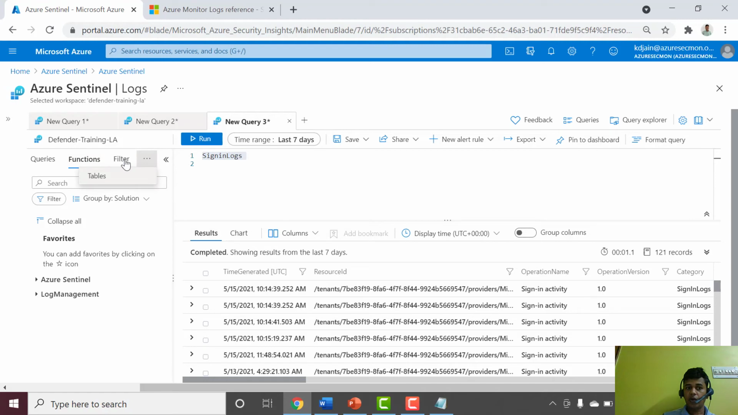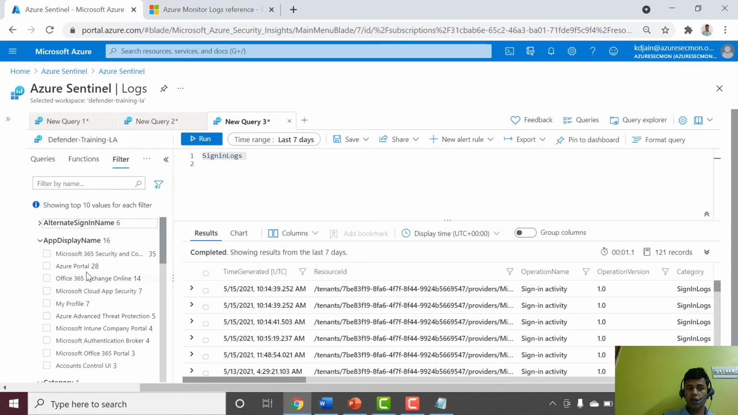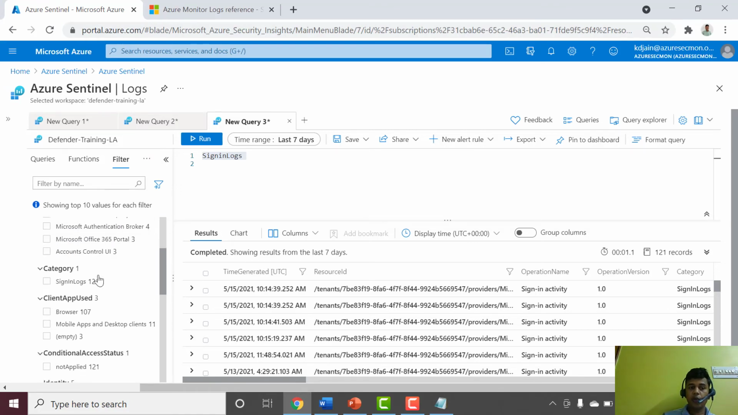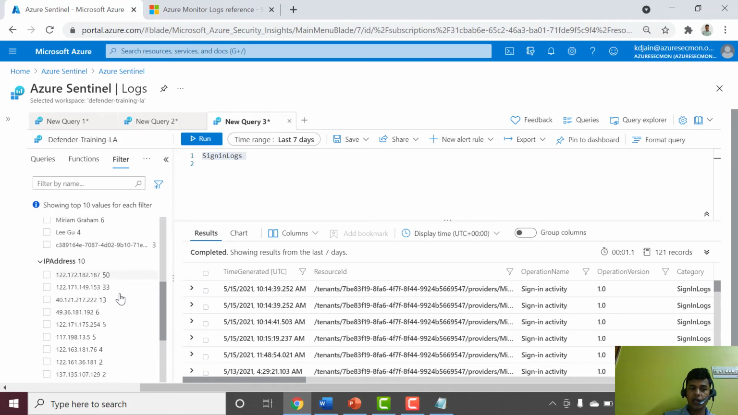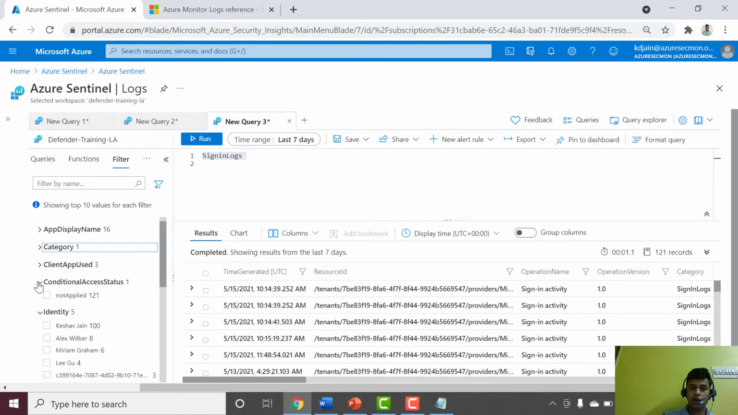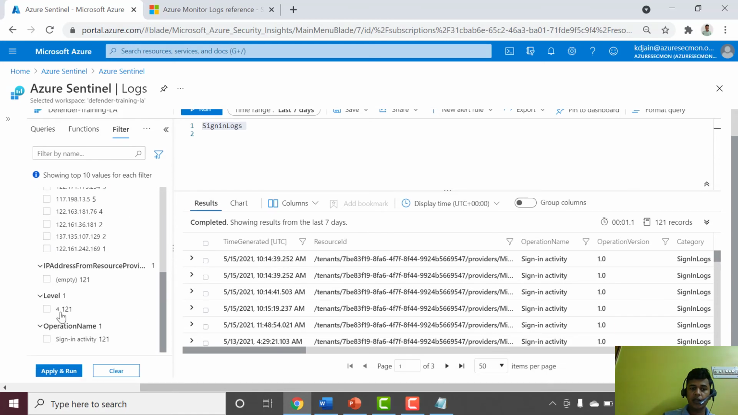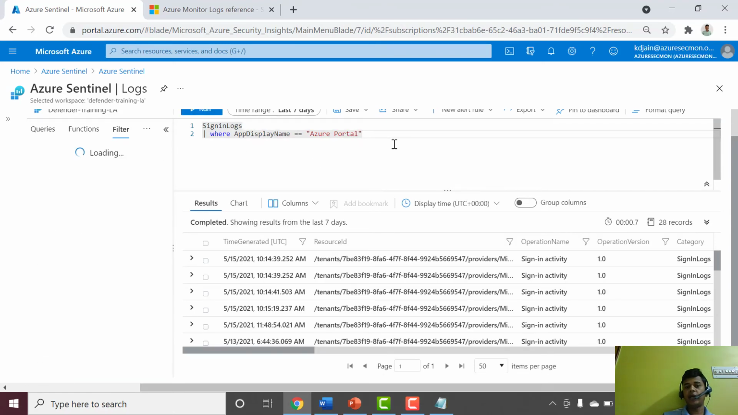You have to click on these three dots to get something. So we will click on the filter, and we just want to find out who all logged into the Azure portal. So let's select Azure portal, and this will automatically generate our where query. So click on this one, and here it has generated the where.